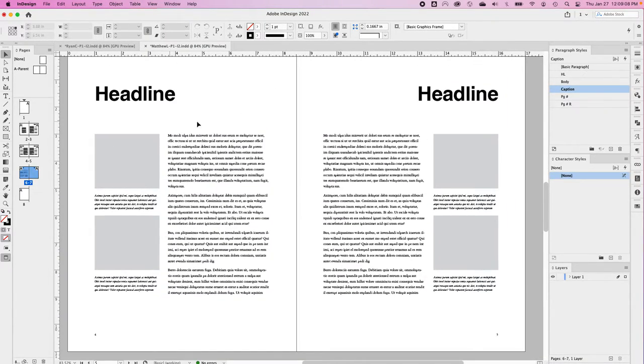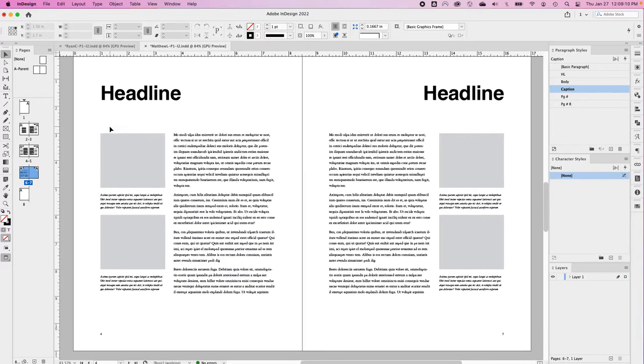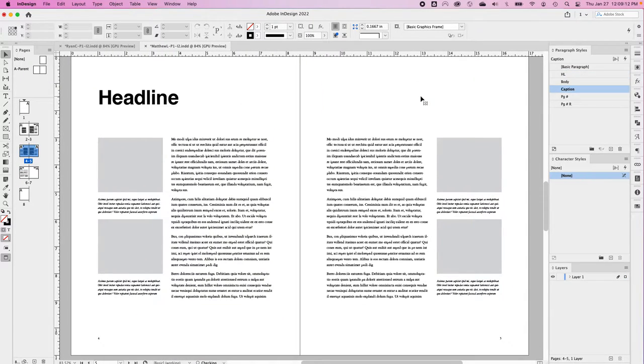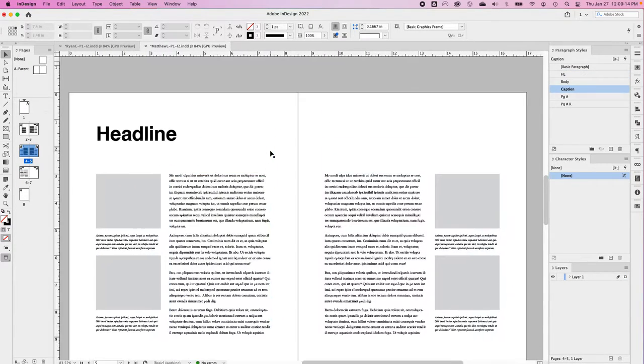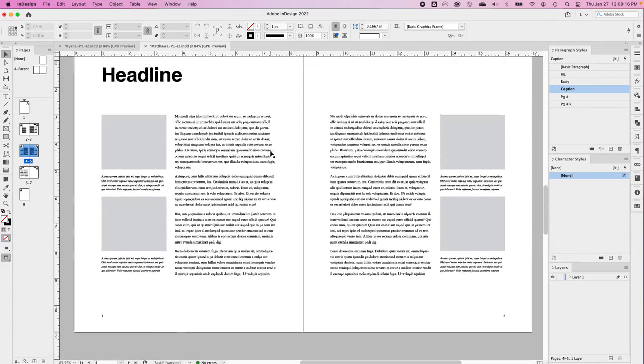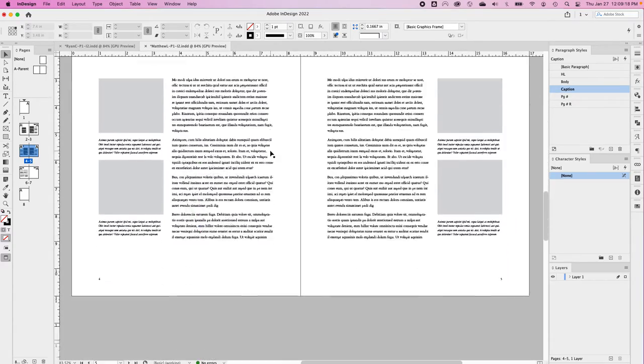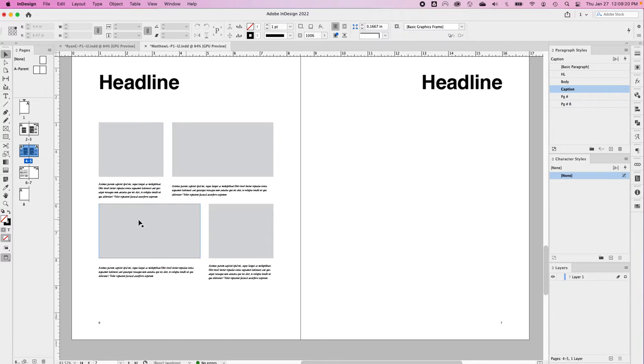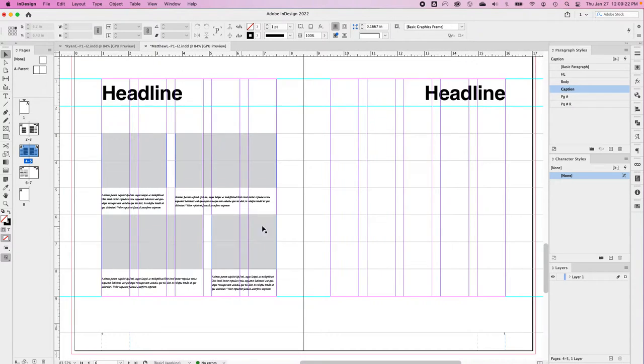Yeah, and you might not have a headline on every page. Maybe it's something like this, where all of this belongs together. Okay, all right, so we got our image heavy page here.